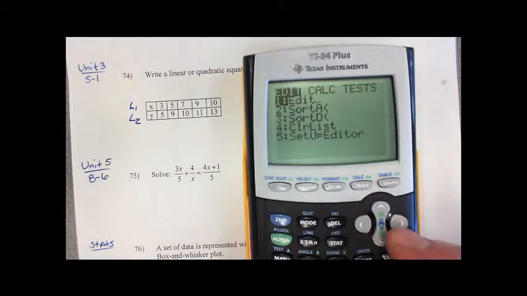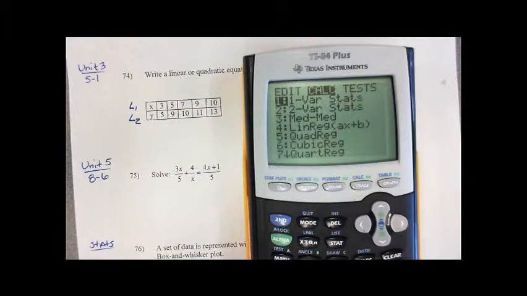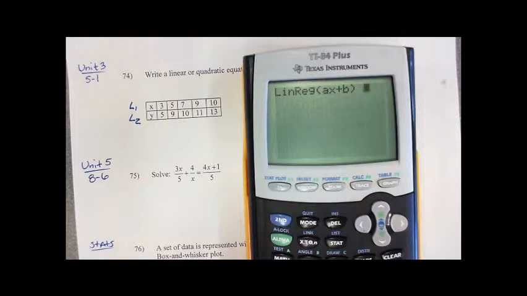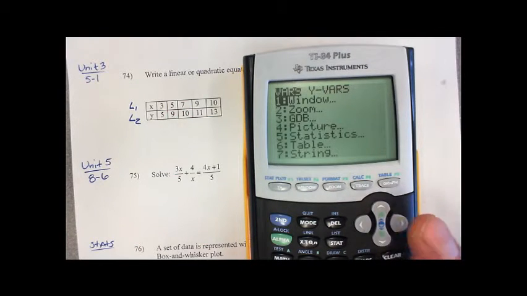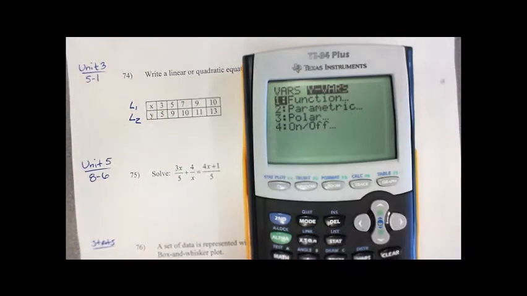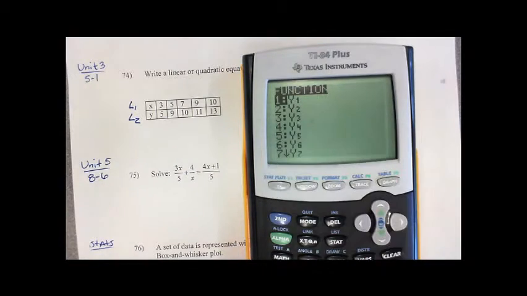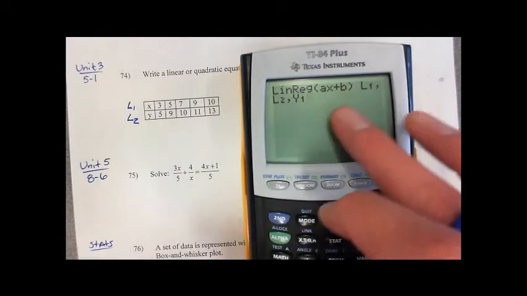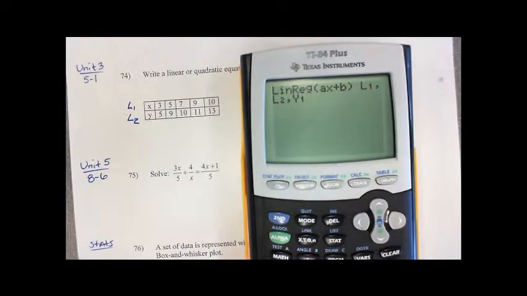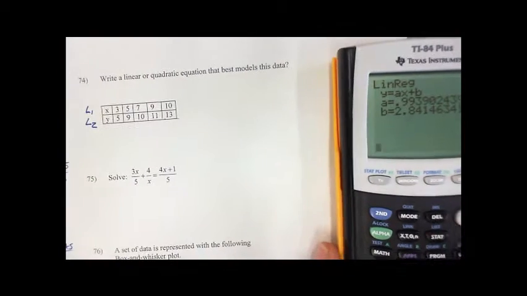Okay. And actually, let's clear that out. Let's get this from scratch. Calc, option 4, which is linreg, and now let's do L1, comma, L2, comma, vars, yvars, function. And then select y1, so let's put that in the y1, hit enter. So there's our equation.